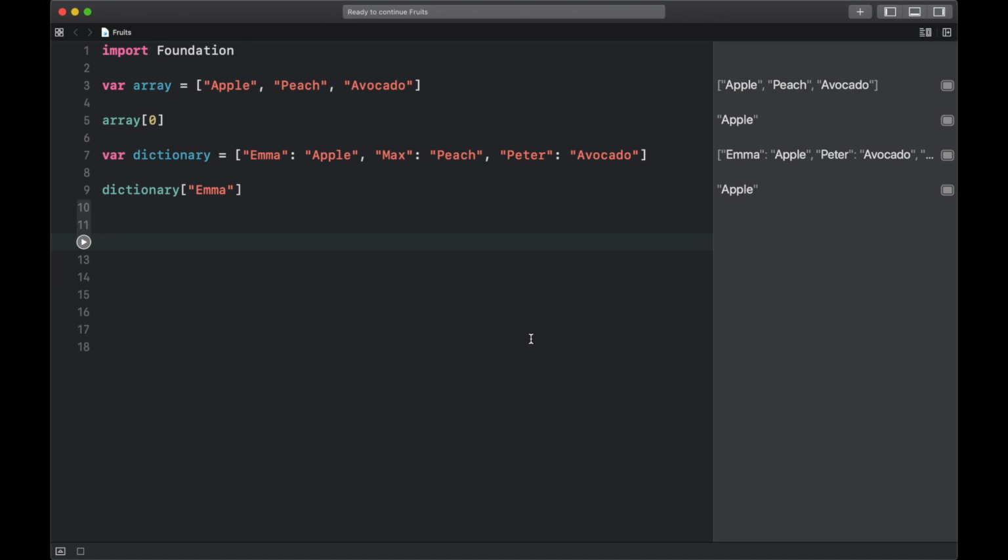Welcome to this video. In this video, we want to have a look at enumerations, short enums. When we have a look at our code here from the previous video, what comes to my mind right away is that it looks somewhat unintuitive. Why? Because as you can see here, we have an array containing our three fruits, and also a dictionary containing the same fruits, just that here each fruit is assigned to a friend of ours.